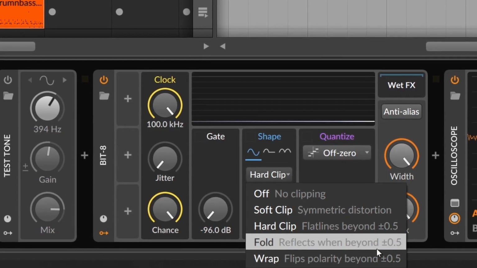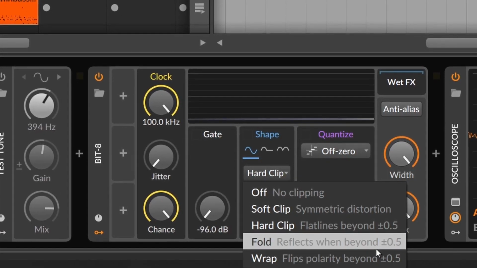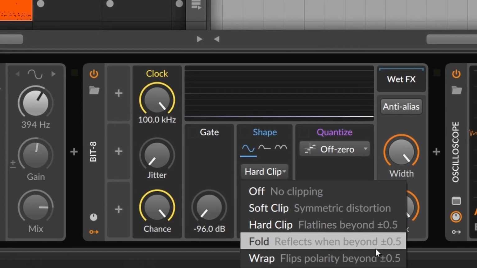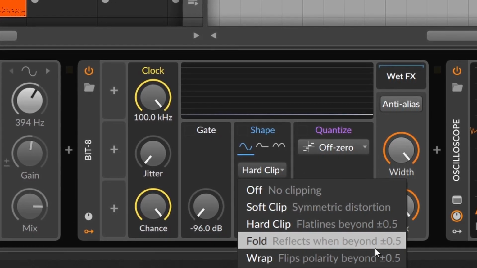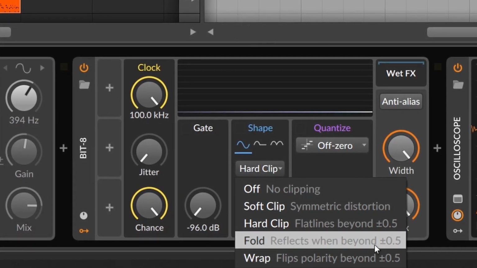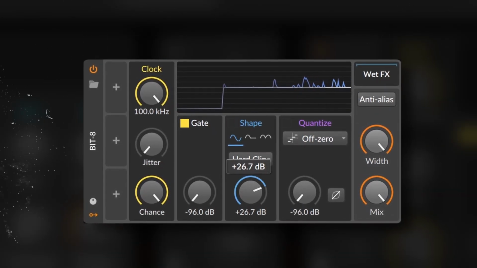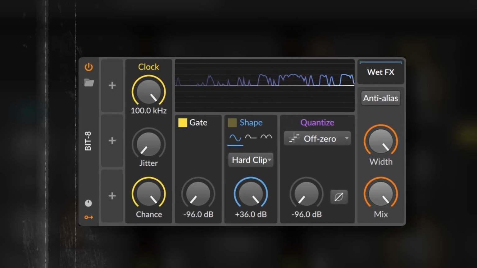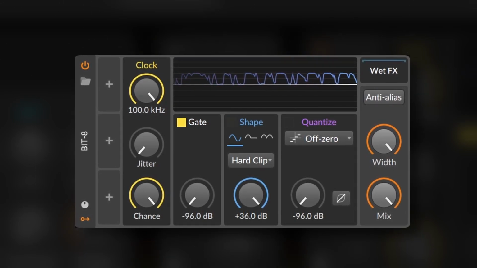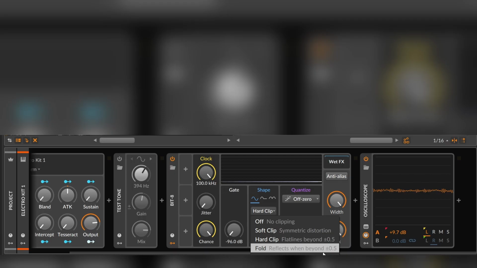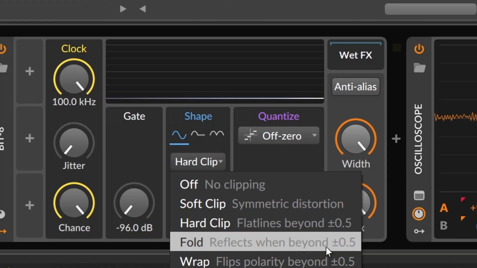Then we have different clipping modes. Soft and hard are what you suspect, pretty similar to a saturator or a clipper. In fact, you can create a hard clipper with this device by using only this section. We also have fold and wrap. These ones will rectify or clip the polarity of anything that goes beyond the clipping point.